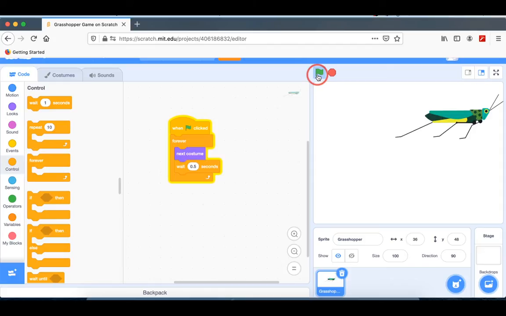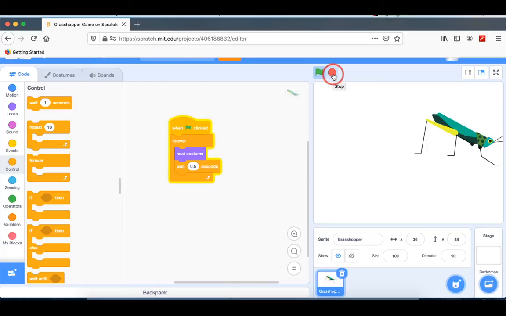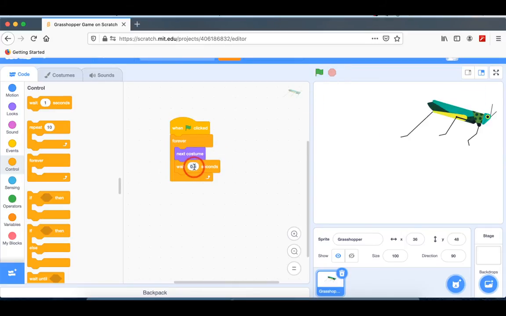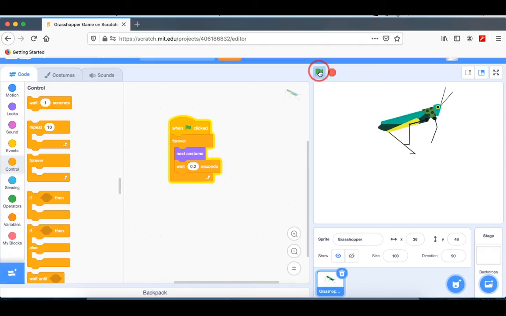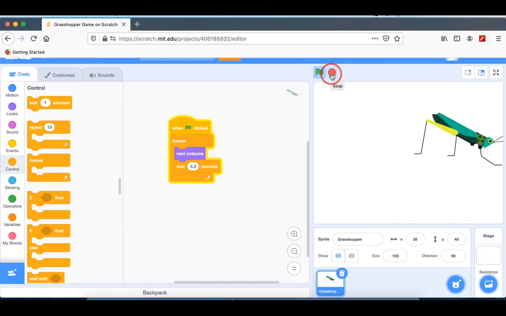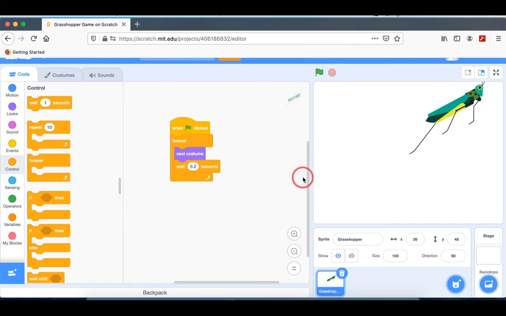I think that's still a little slow, isn't it? So you can stop your grasshopper with this red button. There we go. And click here again. I'm going to try 0.2. Click the green flag. I think that looks good to me. I'm going to make him stop now. There we go. So the grasshopper looks like it's jumping, but actually it's staying in the same place and just changing those pictures.